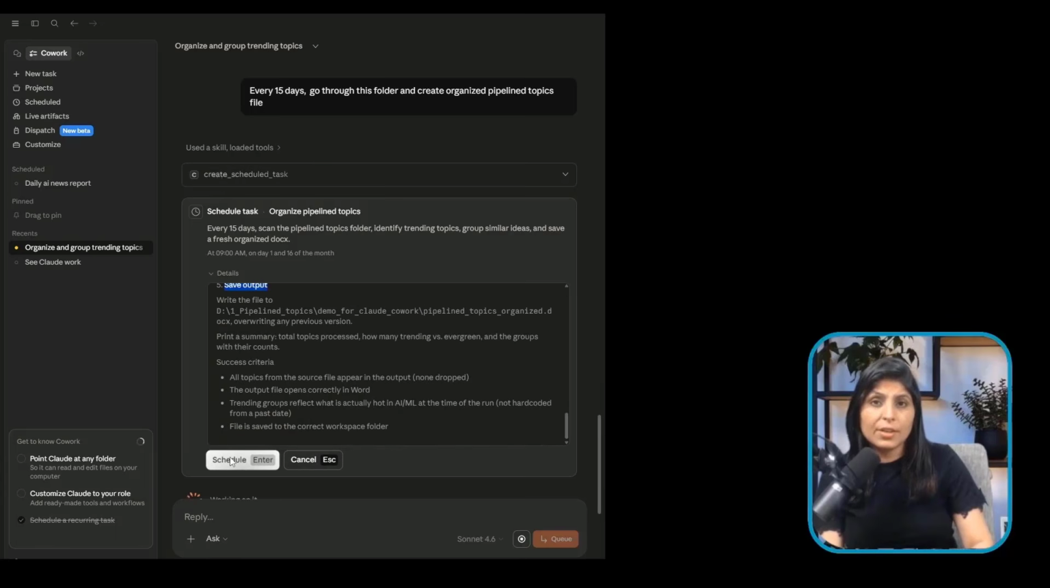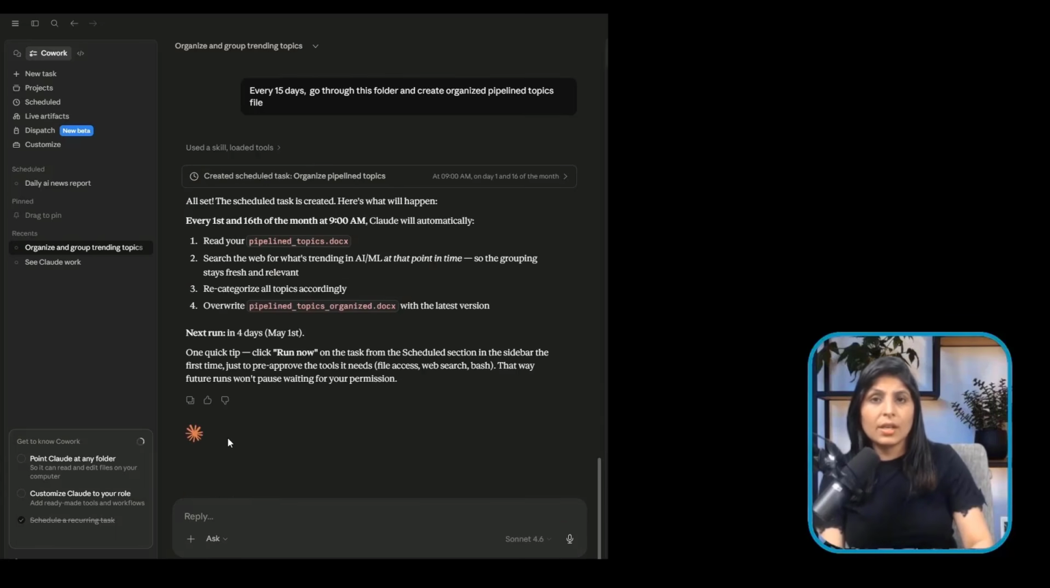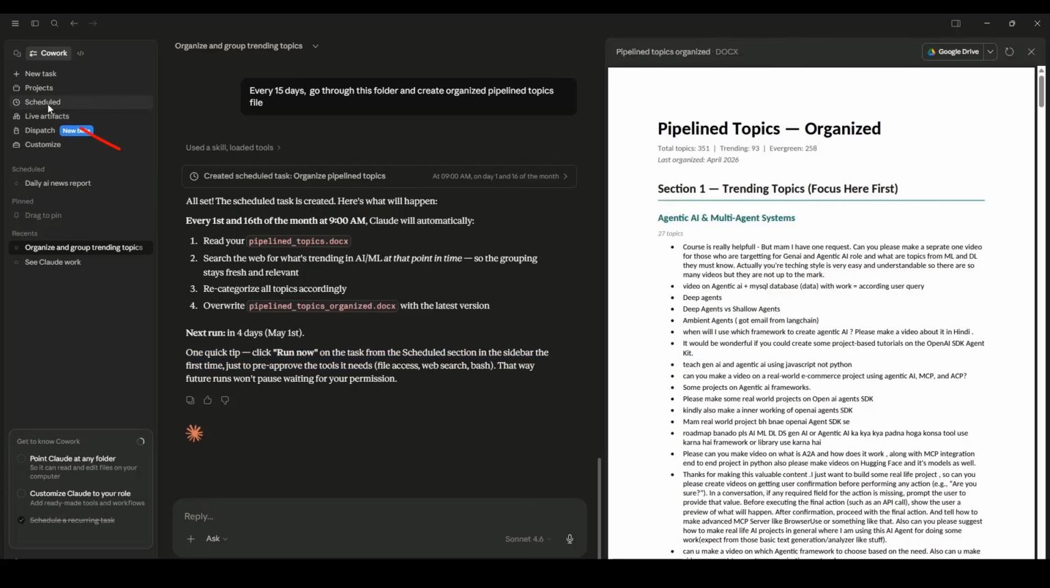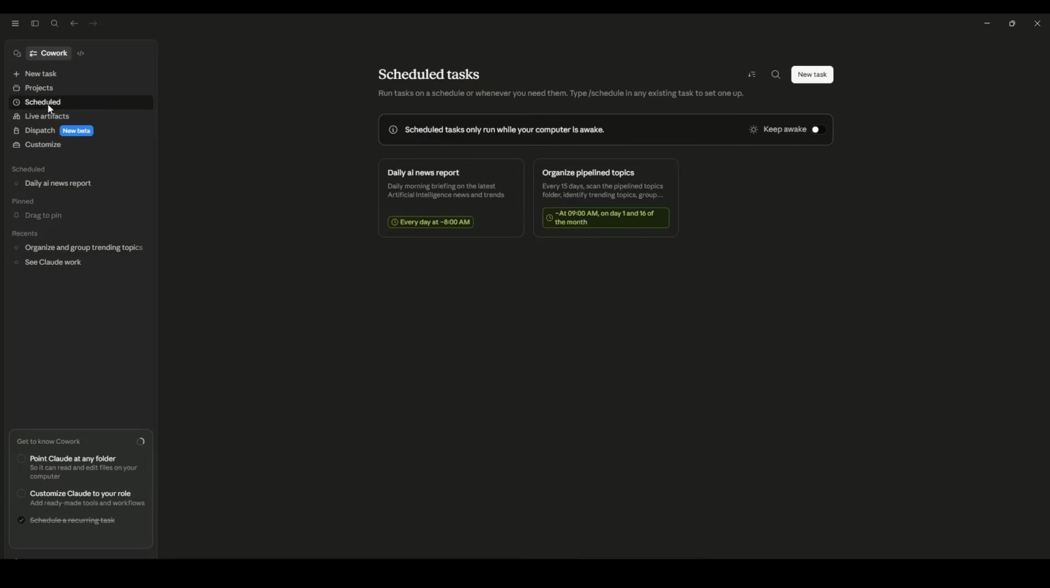And when I click on the schedule, it sets the task. And now on every 1st and 16th of the month at 9 a.m., Claude will automatically run this task, and we will get an updated file with the name of pipeline topics organized. And guys, you can also view the scheduled tasks by clicking on this scheduled on the left side bar. Click on it, and here you can see all the scheduled tasks.